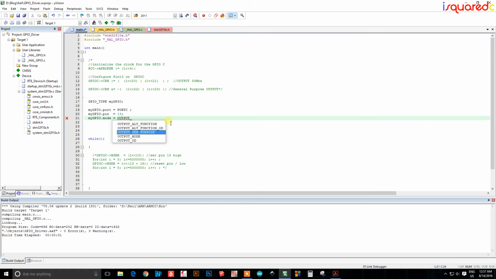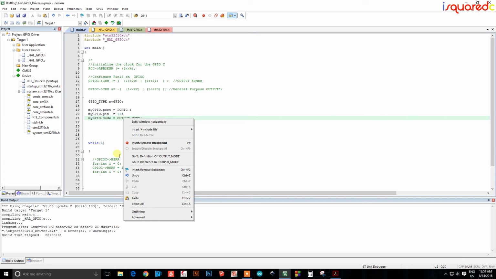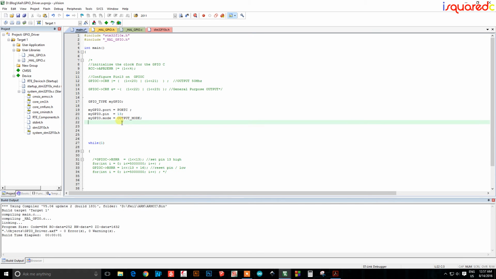Output mode right there. See what I mean? Once you have all those defined, when you start typing them, it just pops up for you. And this output mode, it's almost irrelevant that we're typing that, because we actually set the mode to output when we set the speed.